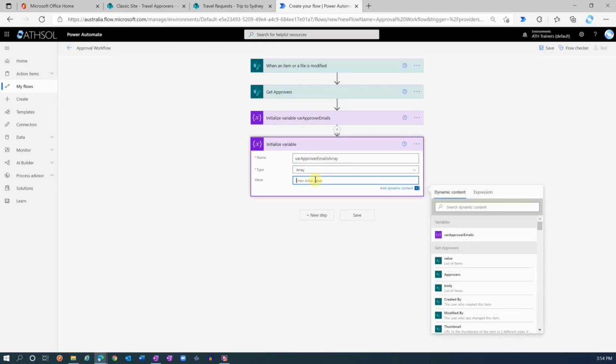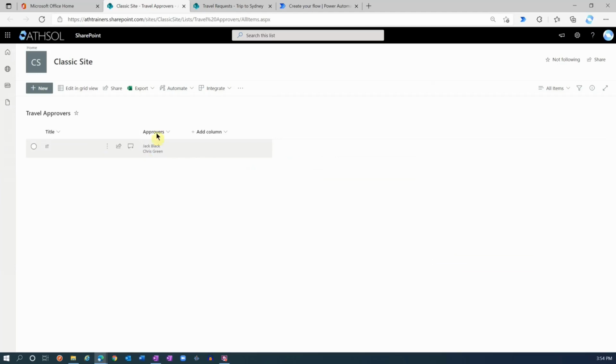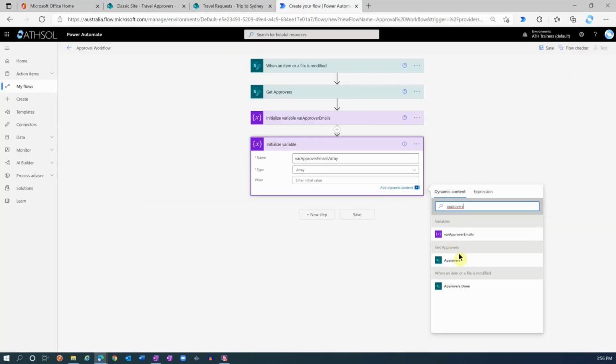Now we need to extract the email addresses from our get approvers action. And you can see that in our travel approvers list, we have a column called approvers that contains the names of those approvers there. And remember, this is a person type of column. This is not a text column. If I choose approvers here, then this approvers will go in here and it will actually create a loop kind of condition, which is not what we want. We need to extract the values of these approvers.